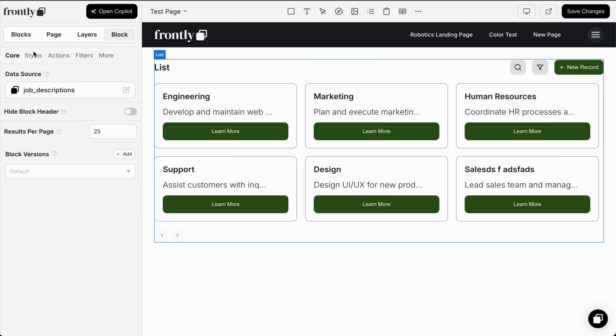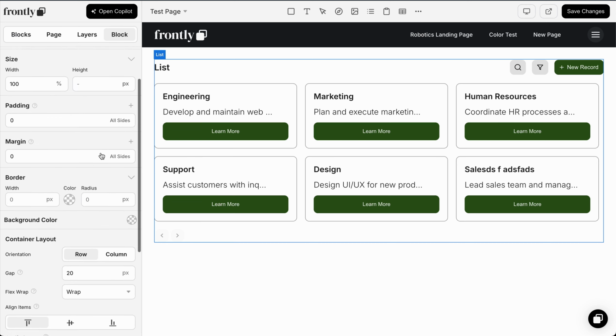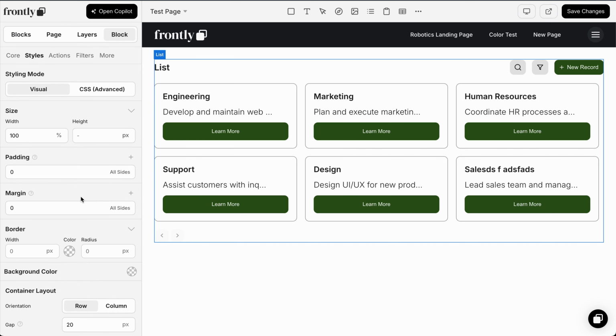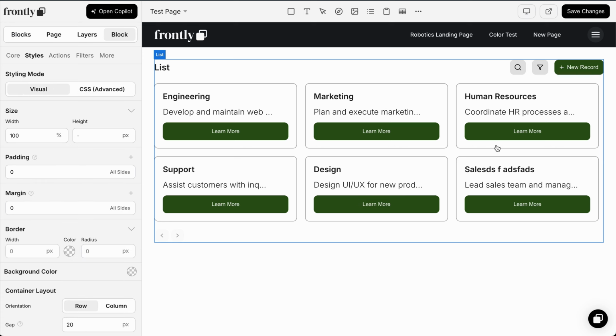And now in the list in particular, if you want to go a bit deeper, this does get a bit more technical, but again, the AI Copilot can handle a lot of this. You can actually go in and make some adjustments to the core block. And when you do that, it's going to be adjusting how this is all laid out.